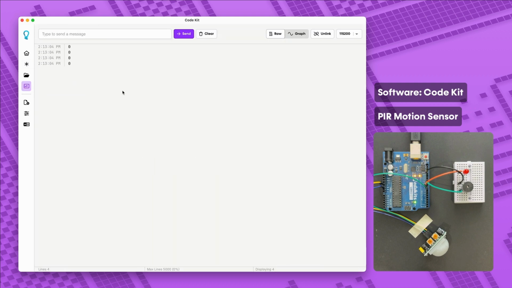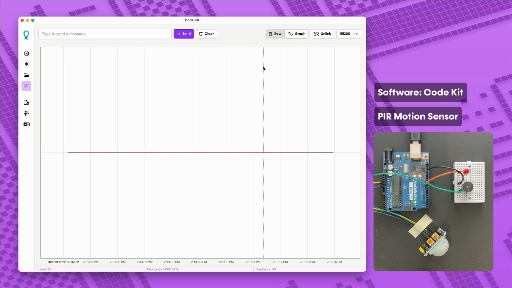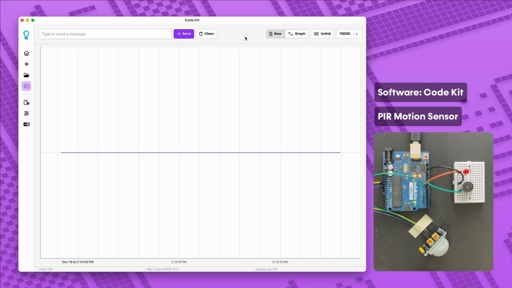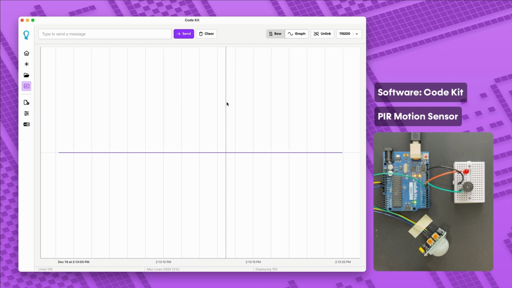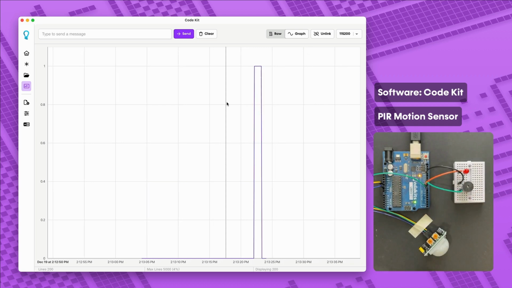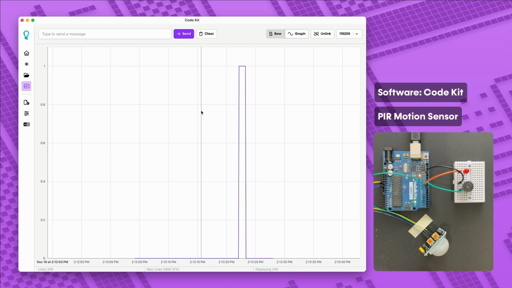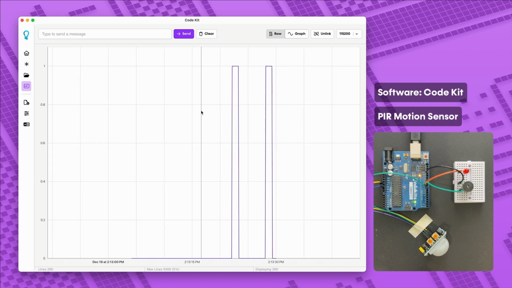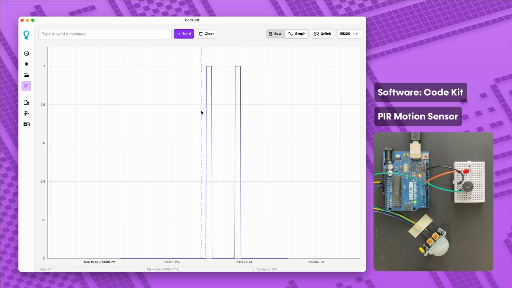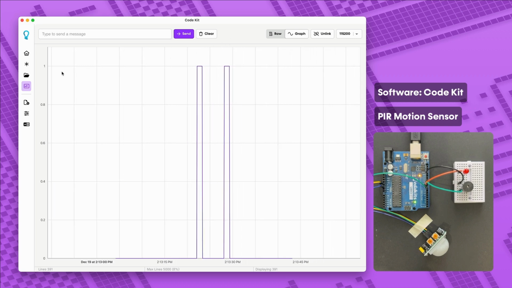Okay, so you'll notice the data is streaming in immediately, and we can switch over to this graph view to get a more visual look at what's happening. Right now, it's just a value of 0, but when I stick my hand in front of it, you'll notice that it goes up to 1. And I'll move my hand back away, and it's down to 0. So you can see that the sensor reads 0 if there's no motion or 1 if there is motion. And we can use that fact in our programs. We basically check the state of the pin and can see if it's high or low.